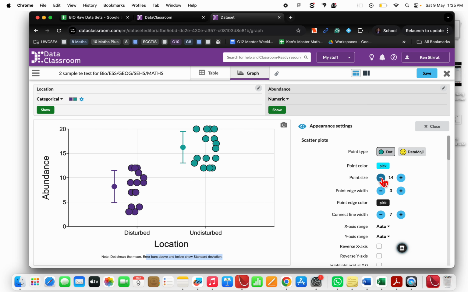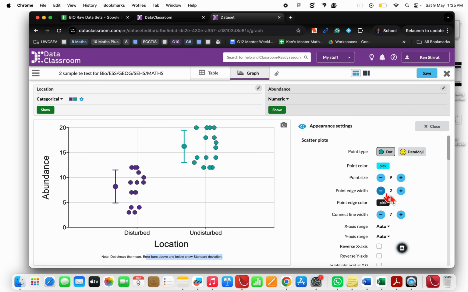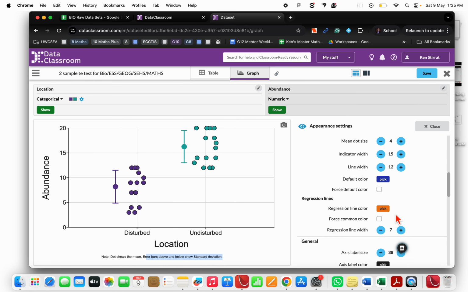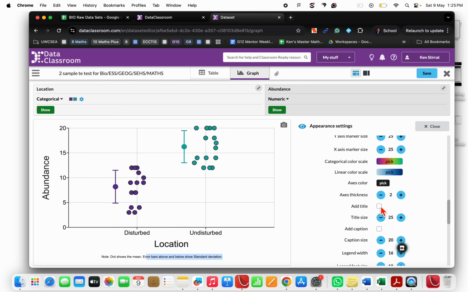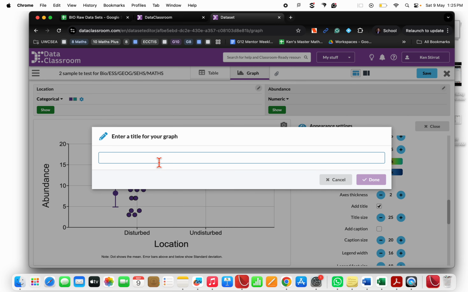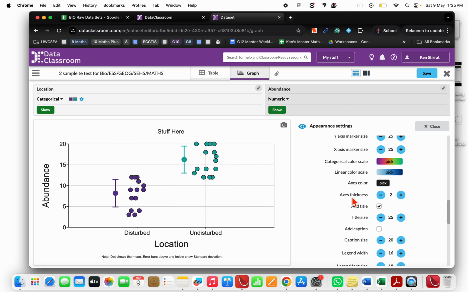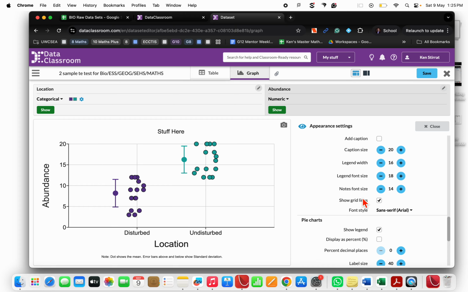We can make the point size bigger or smaller. You can have a little play with this. Down here you can add a title. Okay, and you can obviously type in whatever you want here. You can make that nice, and then there's lots of other things you can do.